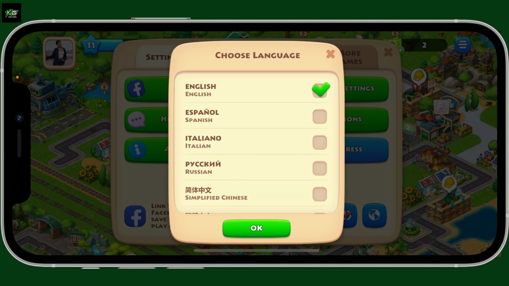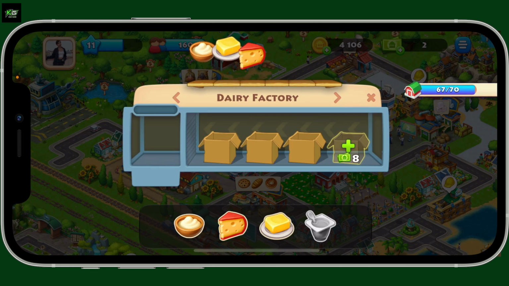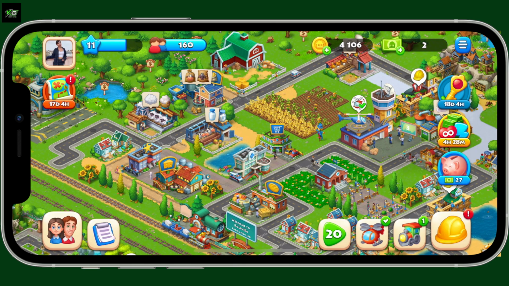Now from the list of available languages, select the language you want to change to and click on OK. After you do that, your game will restart with the chosen language. And that is how you can easily change your language setting on Township.